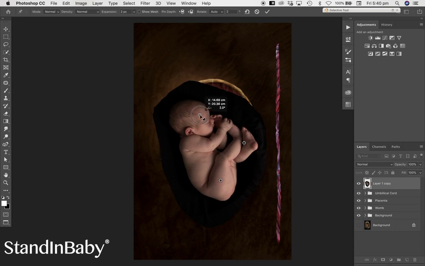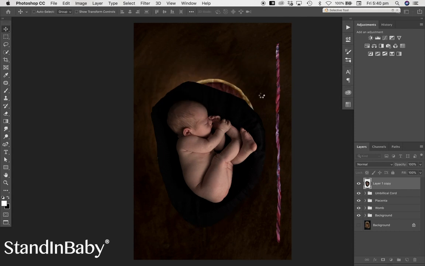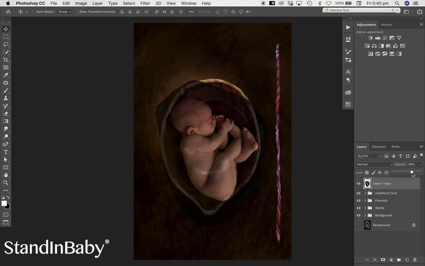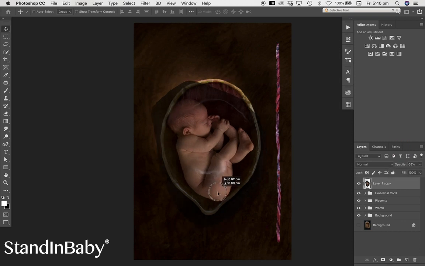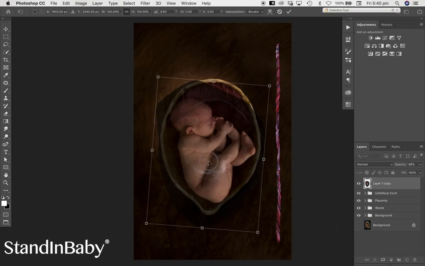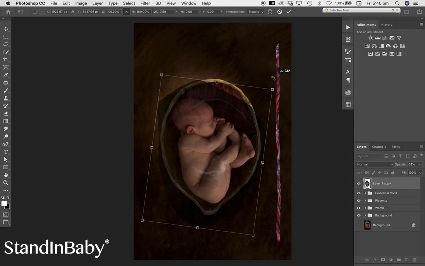You've got to be really careful with people and faces. You can't puppet warp too much, so be really subtle when you're using that, and then hit apply when you're happy. And if I bring down the opacity, you can kind of see that the baby's starting to fit a bit better, but Command T, I'm just going to rotate a little bit until I get it sort of just right.